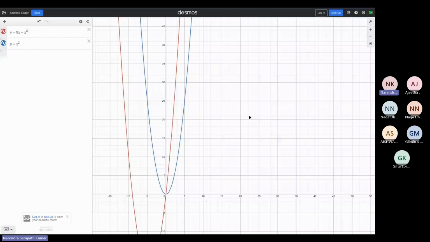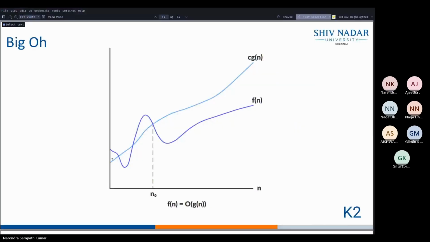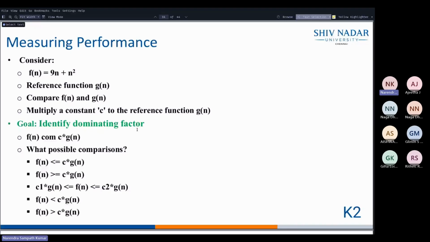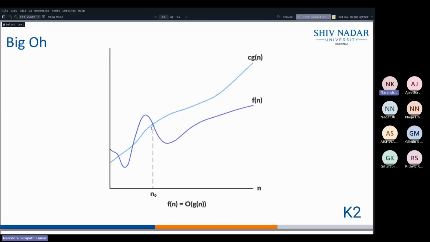Similarly, in this random graph, initially c times g of n and f of n meet a couple times and then they never meet again. This part is where the other factors, apart from the dominating factor we chose, dominate. And the point from which they don't meet again is n naught. For all n greater than n naught, c times g of n will never meet f of n again.